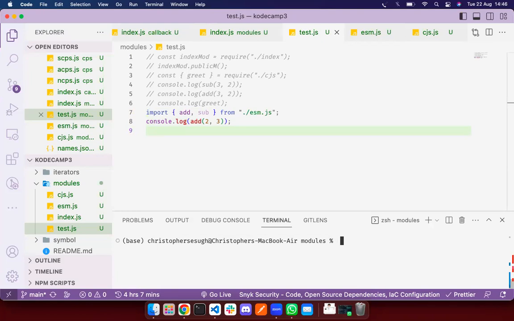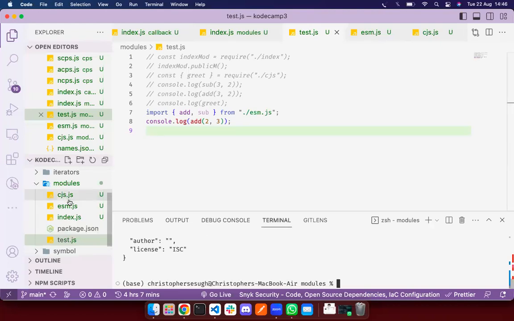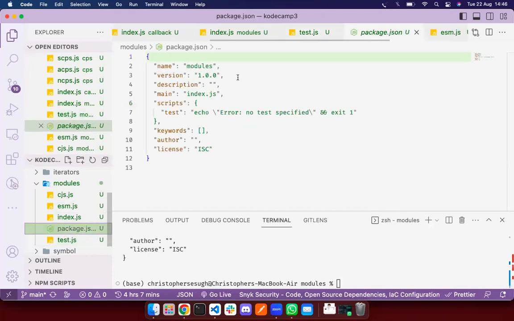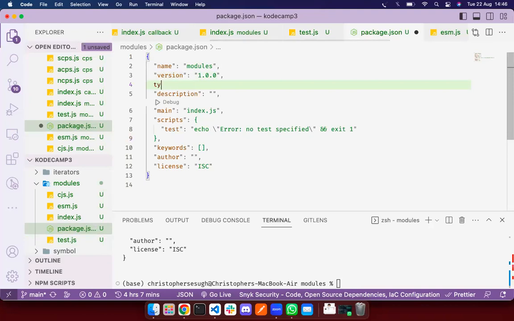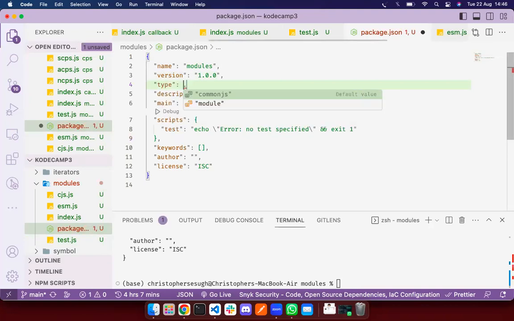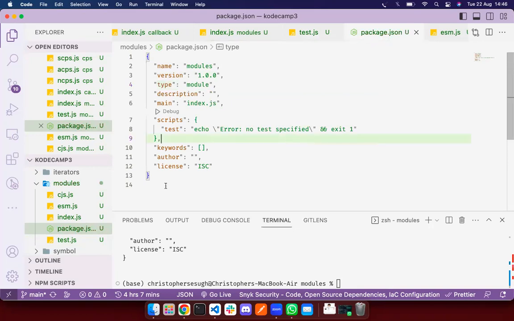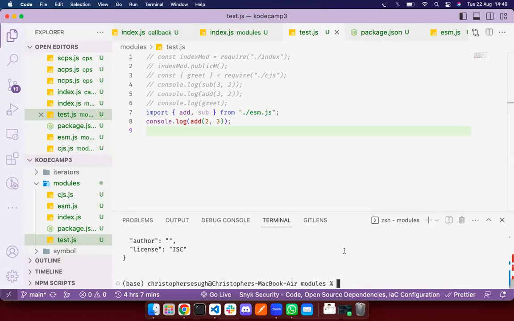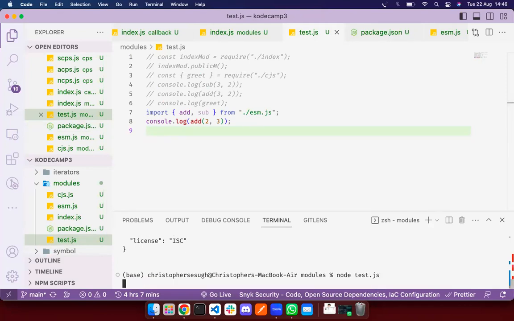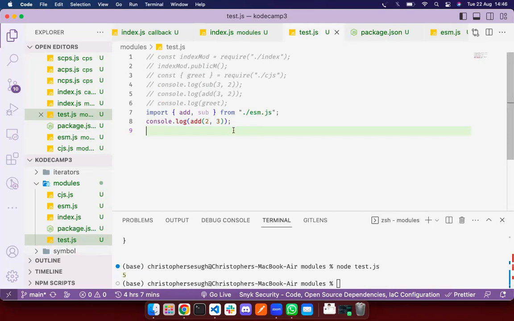So what you want to do is initialize a package.json file in the root of your project, the application where you want to use it. Then come down here. Here you see the type of modules you want to use is module, not CommonJS. And right now you can use it with no problems. You can simply say node test.js, and it's working.